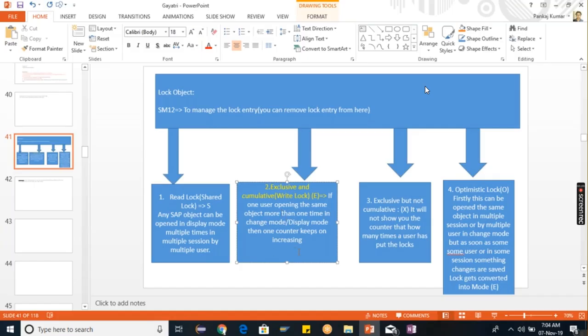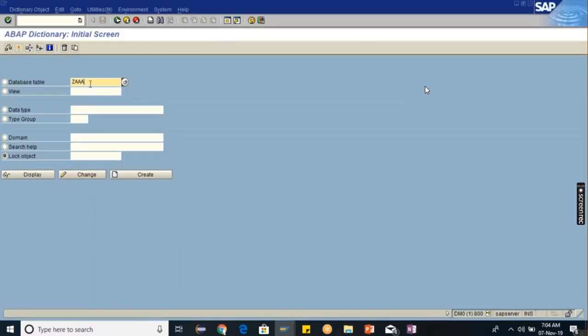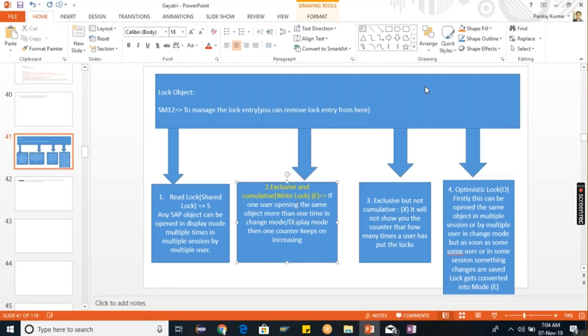So for example, I want to modify this table content, and when I'm modifying this table content, at that time no other person should be able to modify my content. So you can choose either this exclusive and cumulative, based upon your requirement, or X, or this optimistic.